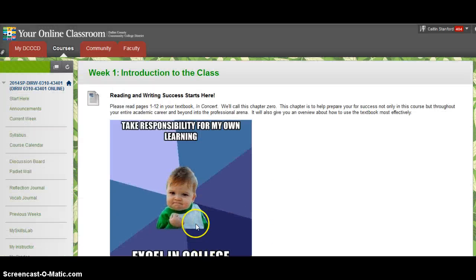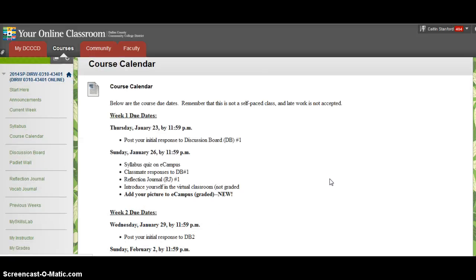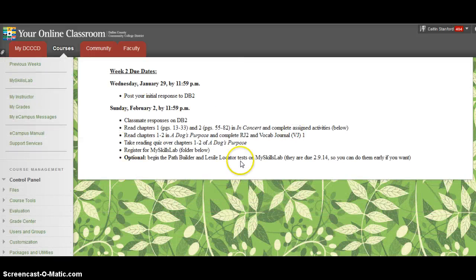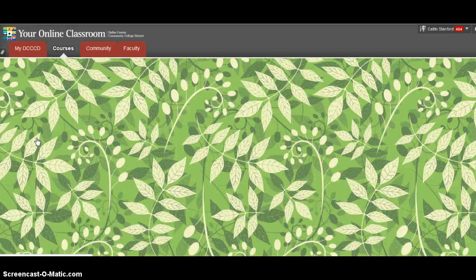Now, beneath that is a link to the syllabus, which if you ever need to look at the syllabus, review course policies, that's there for you. And the course calendar, which you see has week 1 and week 2 on it now, so you can see a little bit more, and that'll grow as we move along. Beneath that is the discussion board, which most of you have already been in and seen.